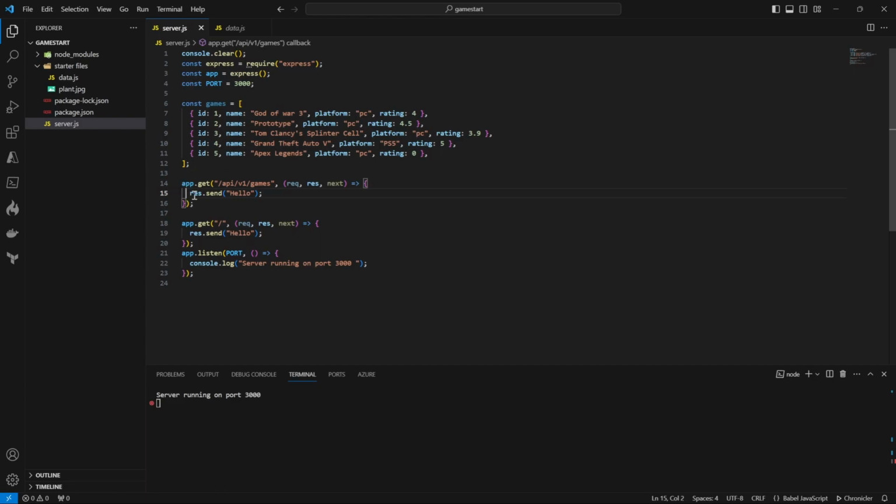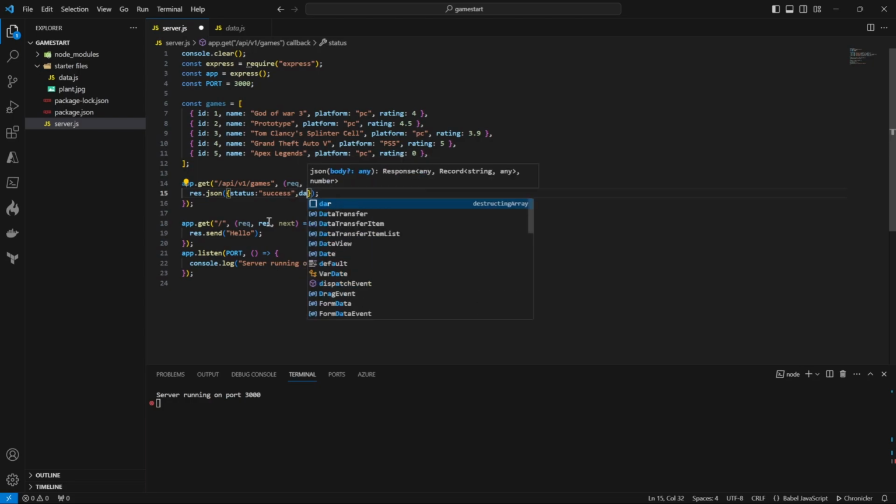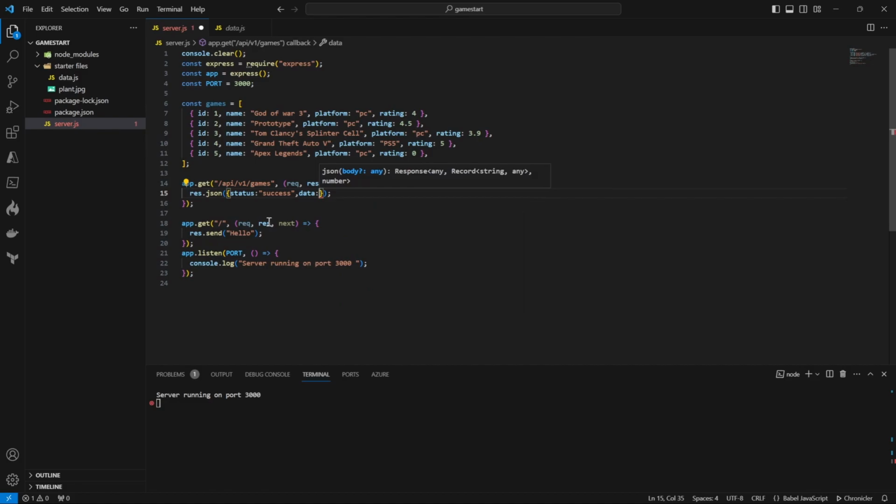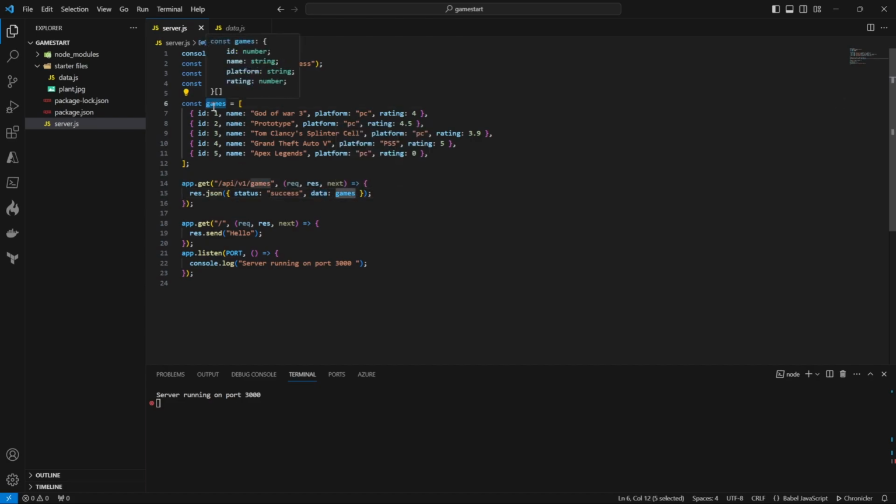So instead of doing response.send, I want to do response.json. This is how I prefer to do it. You pass in an object, and then you do status, and then we have success. Then you add data, and then we call that one games. So all I'm doing over here is returning a JSON, and the status is success, and then the data that we want to return, in this case, games.